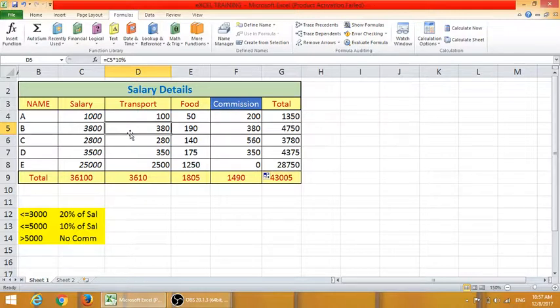And I hope that you have got a complete hold of this report, how to do this report with these formulas that we have already seen.